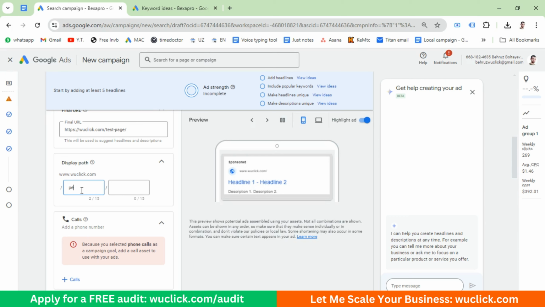So I'm going to say pest control. So I'm going to say location, New York. Depending on the different locations you have, you can put different locations, but I've just chosen this format. You can use different path if you want.